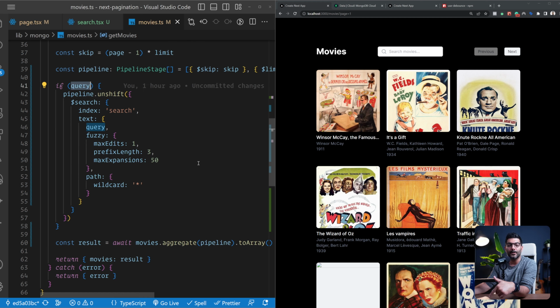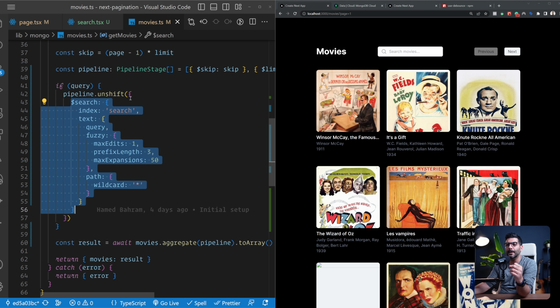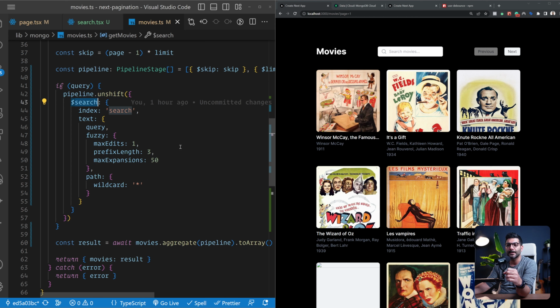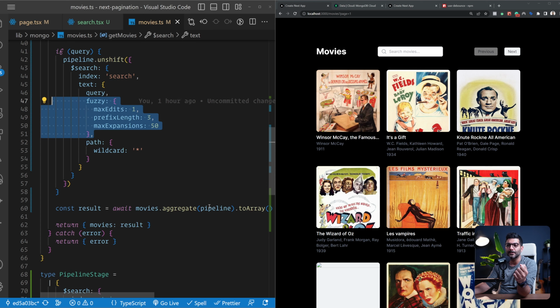So if we are passing in a query, I'm adding this stage to my pipeline, which is just going to use this search stage to run that query against all of the fields with some fuzzy matching and then return some results, which we are just getting in here and returning back to our page component.